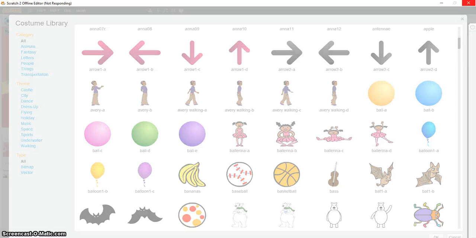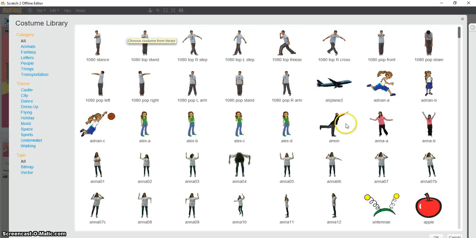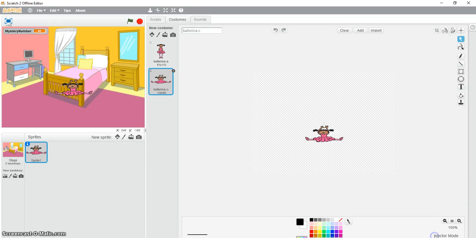And so I don't want the cat at all, so let's get rid of the cat. And I might choose a second costume, and I might choose this one here, I suppose. Yeah, choose that one. So I've got two costumes. I've got one sprite, and it's got two costumes. That costume there and that costume there.